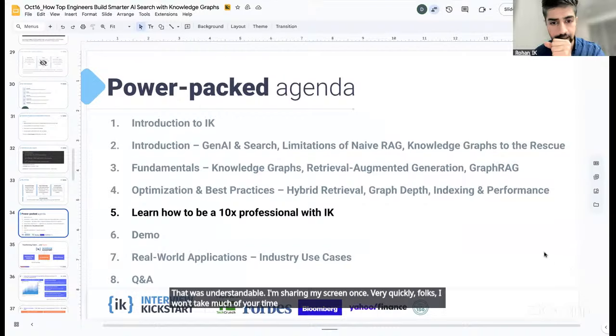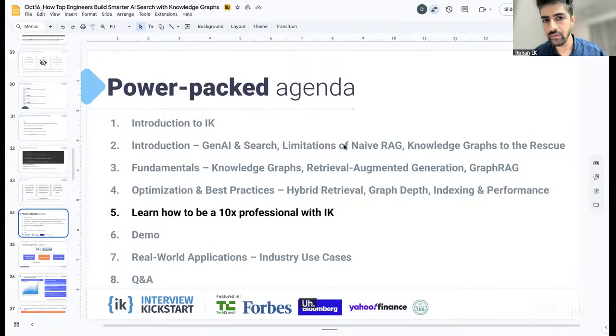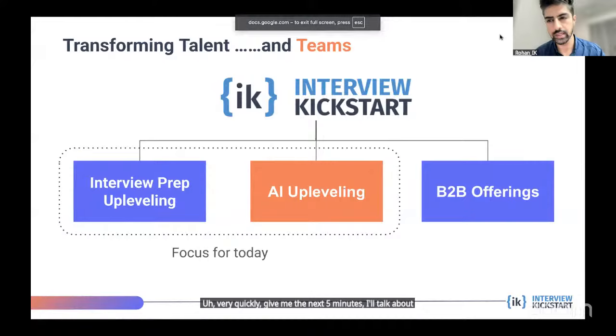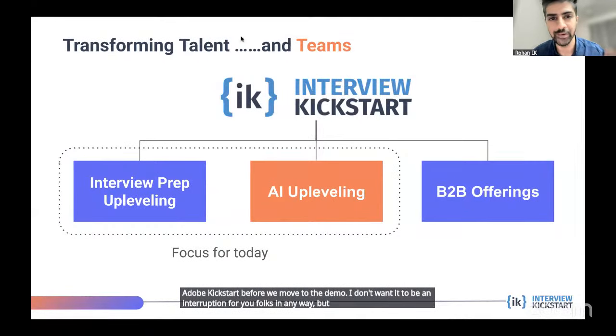Let me run a very quick poll over here, and I'll tell you why I'm running this. Initially we realized a lot of people are in the early stages of their AI journey. There's one poll that we have: we want to understand which of the following resonates with you the most. Give me the next 5 minutes. I'll talk very quickly about what I do with Kickstart before we move to the demo. I don't want to be an interruption for you folks in any way, but I have to do this.